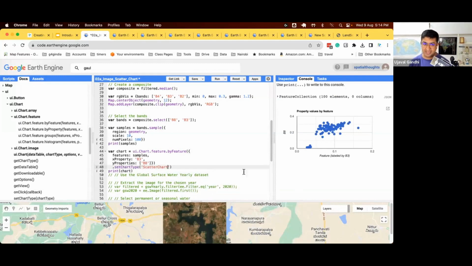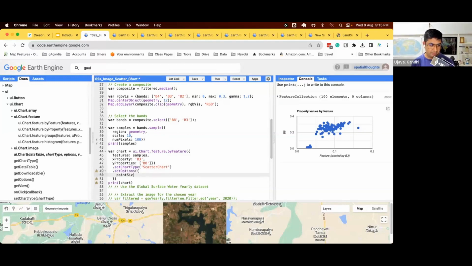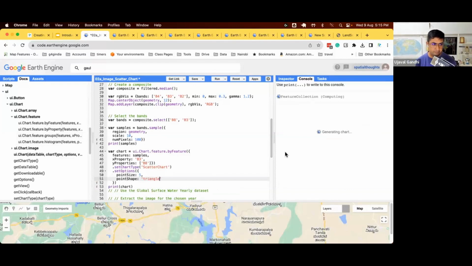So you see this is the scatter plot, each value, and you can see all the points have this kind of distribution. Band 8, band 3 are related in this way. Let's just make it a little bit better. We'll just do point size. We'll change the marker to be triangle marker. And you can see now we have these points plotted on our distribution.